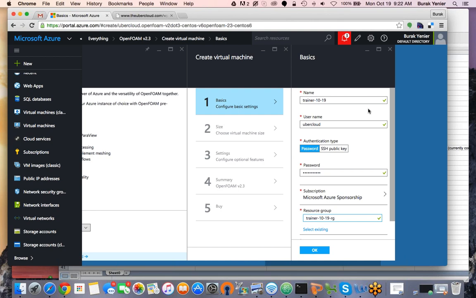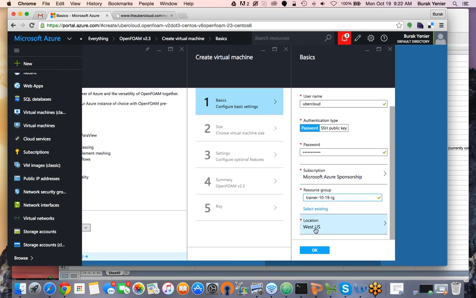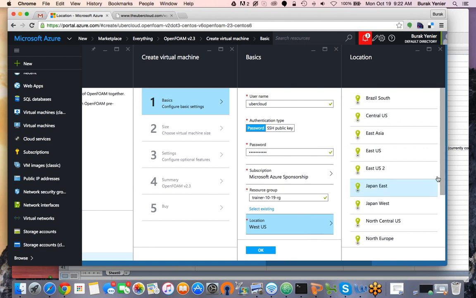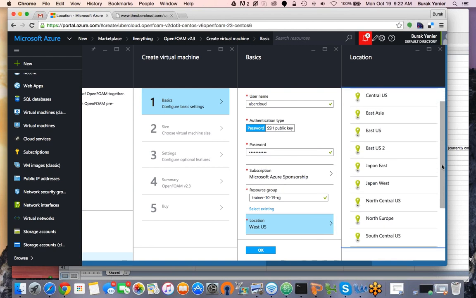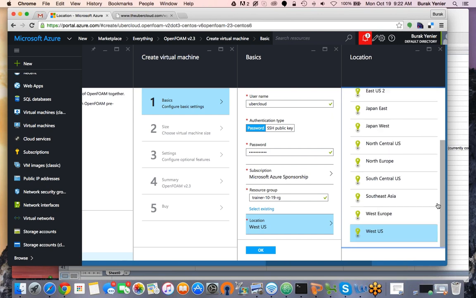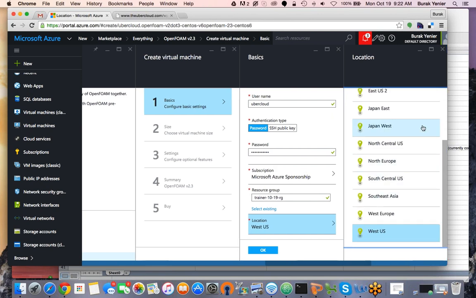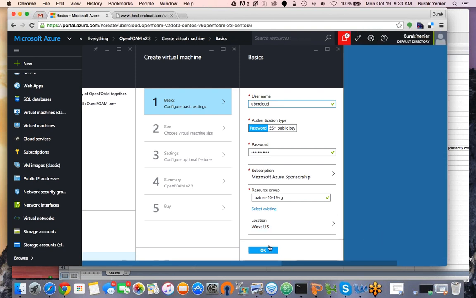The resource group name can be anything. I like to name it the same as the server name, except I add an RG at the end of it. This part is important, the location. So as you can see, these are all the various locations that Azure service is offered in. This is great because the closer the machine is to you, the more fluid the remote desktop interactions will be. So please keep in mind, pick a server that is as close to you as possible. I'm in Silicon Valley, so I pick Western US. I say OK.